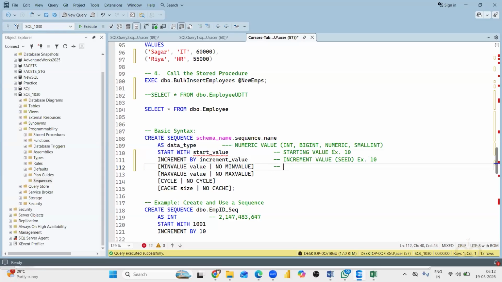Though my starting value is 10, my minimum value is 100, let's say. So from where will it start? It will start from 100. Okay, minimum value. So these are optional parameters, but these are the mandatory parameters we are having, these three. Minimum value, maximum value. So maximum value is up to what you need to generate the values. Let's say I want to generate up to 1 lakh. That is the maximum value I'm having. Then cycle, no cycle, and cache.